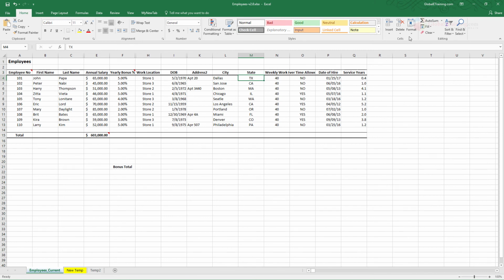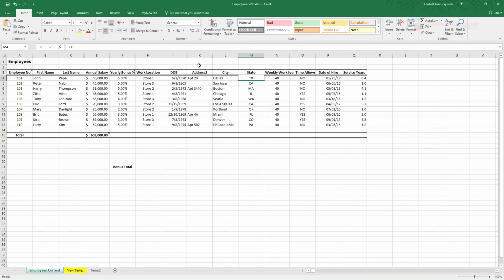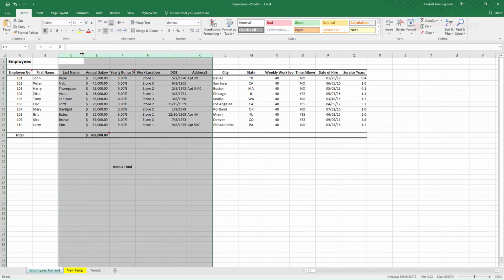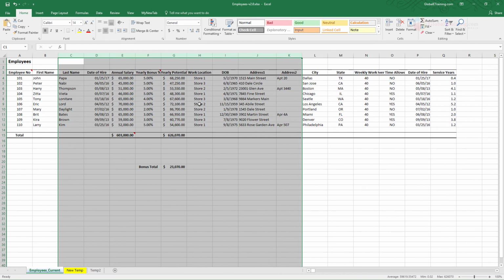Now to unhide, if I directly go here and do Unhide Columns, nothing will happen because you need to select all the columns in between. Now I select from C to K, and all the hidden columns are selected as well. Now I can do Unhide Columns, and those will be back on the display.